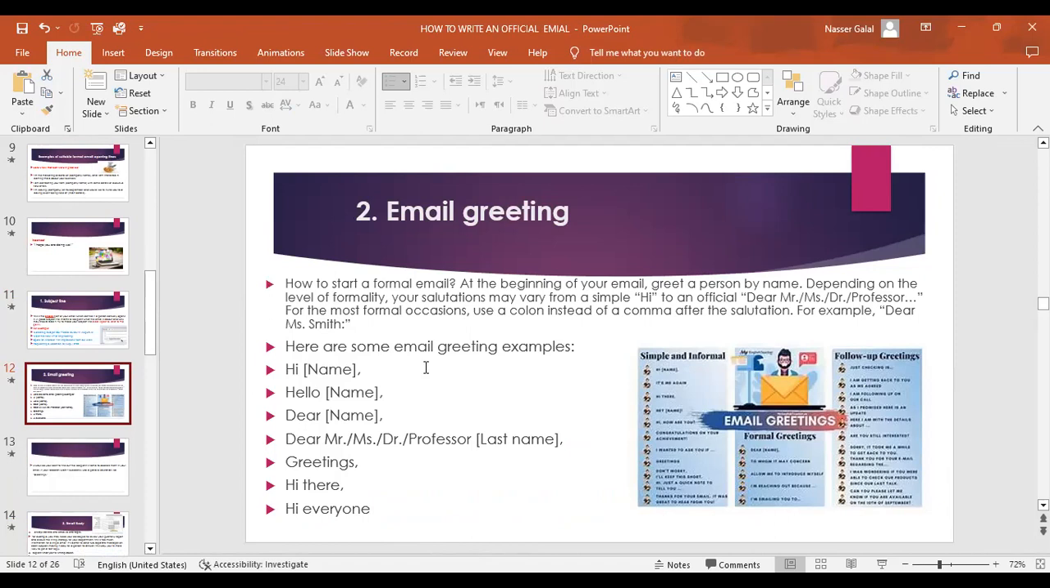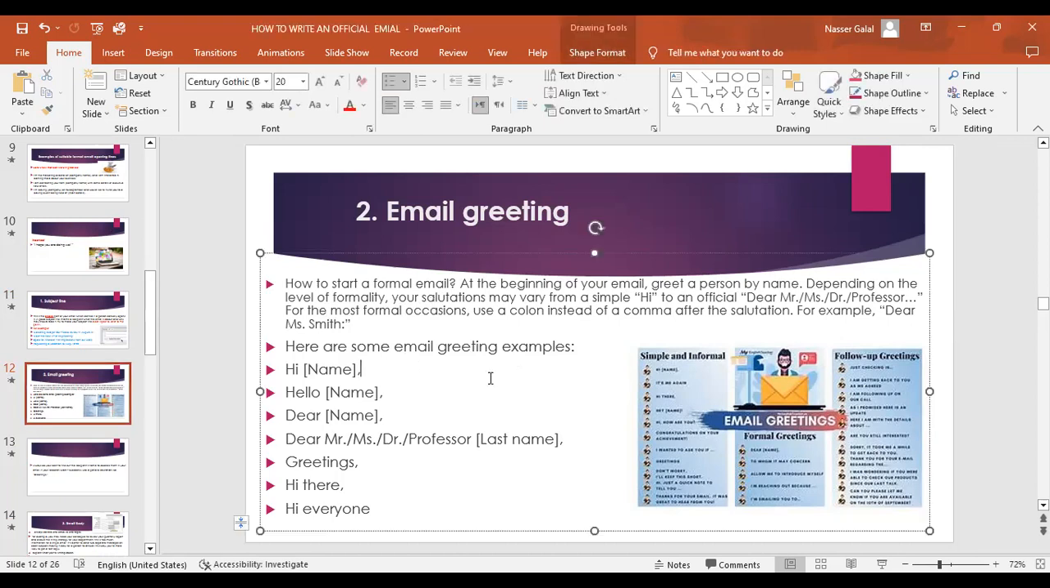And what about the email greeting? The email greeting is where you write the greeting to this person. You can address them in many different ways, but the most important is to write dear. This is how to start a formal email. At the beginning of your email, greet a person by name. If you greet them by name, it's much better than Mr., Miss, or Sir. Depending on the level of formality, your salutation or greeting varies.